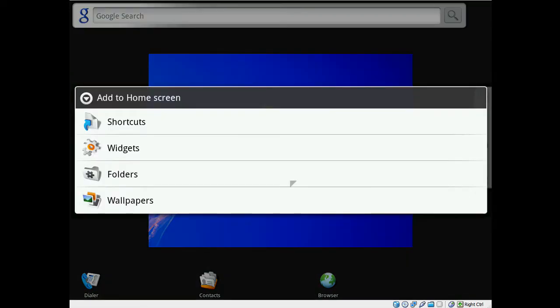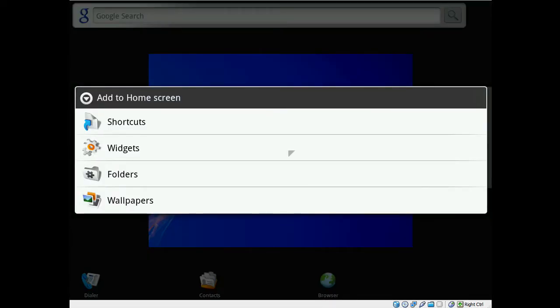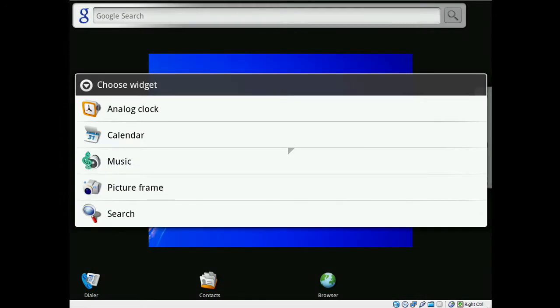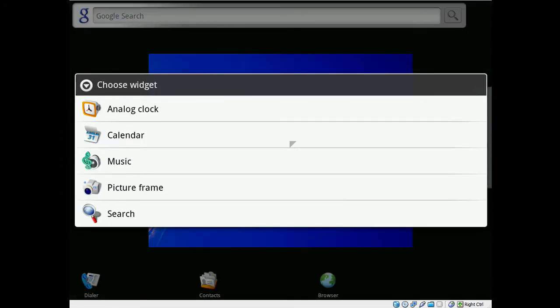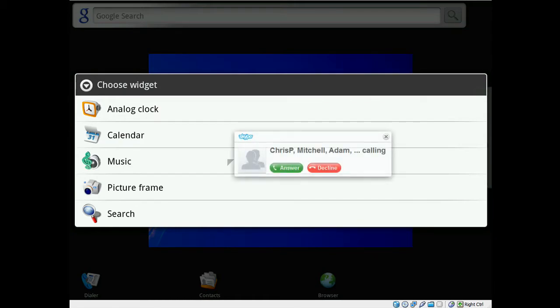We're going to hold this down again. We're going to go to widgets. Let's see what kind of widgets we can get. There's clock, music, picture frame, and search. Let's do the calendar. Oh, crap.